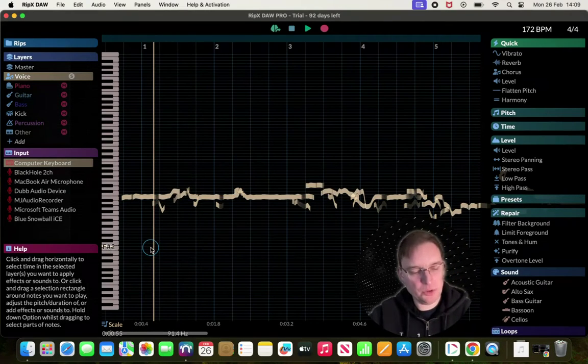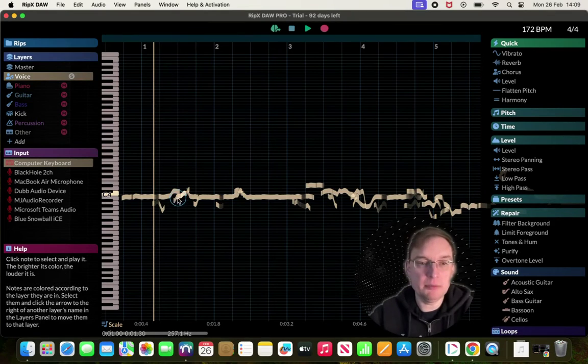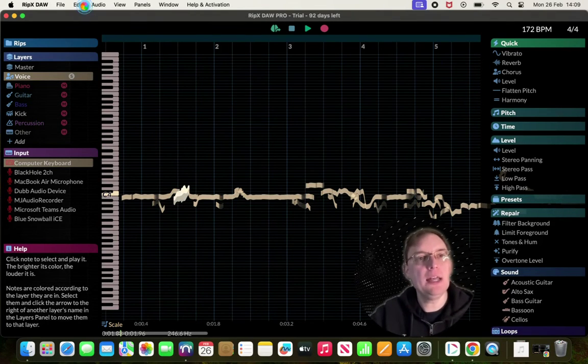You can also select with the command button or the control button, just particular ones. And then you're able to group those together if you want to as well by going to edit at the top and actually grouping them.